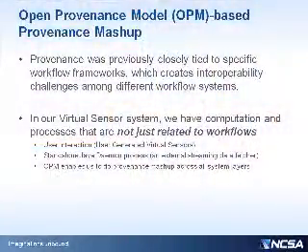the relationship between them could be an artifact is used by a process, and the process was generated by an artifact, etc. Or the process was triggered by another process. So you can find all those vocabulary and standard specification online. And we actually take advantage of this open provenance model and use that as our basis to do the provenance mashup.